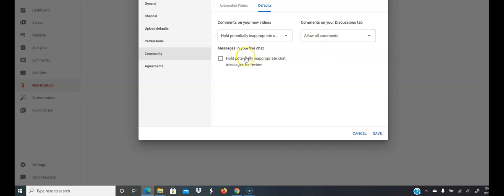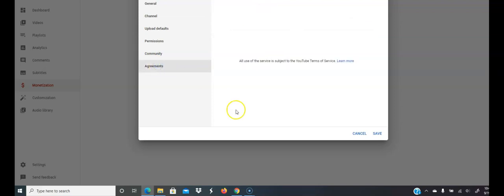And then if you are doing live chat or live streams, it's up to you if you want to select this or not. And then agreements is just the YouTube terms of service.